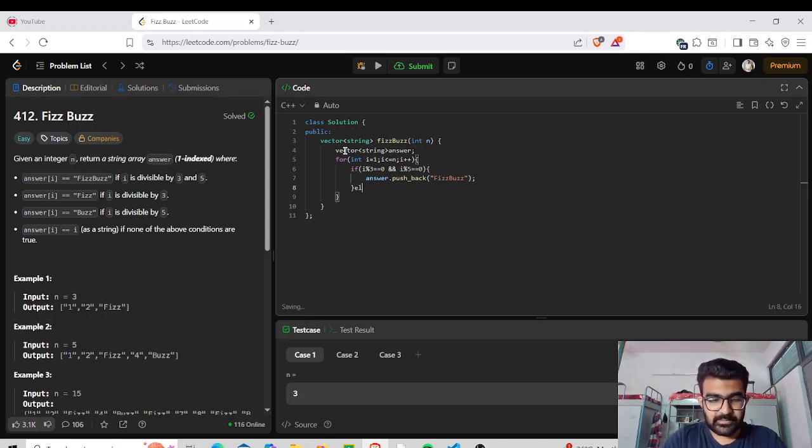If my i is divisible by 3, in that case I will push back in answer Fizz. And if my i is divisible by 5, in that case I will push back Buzz.